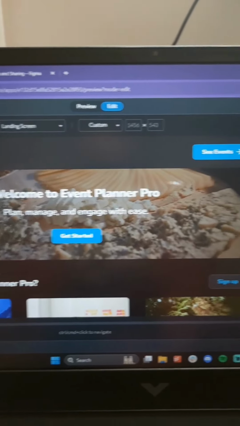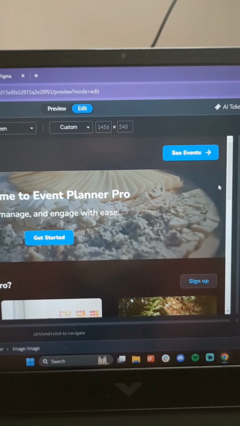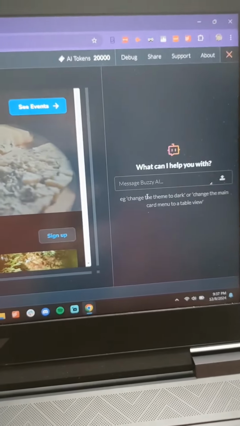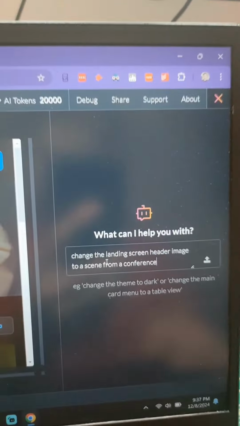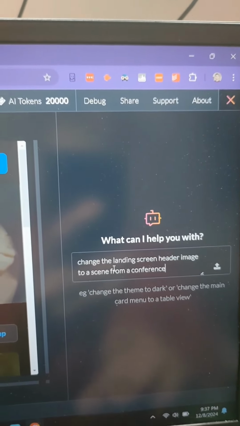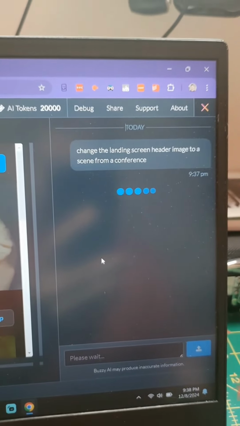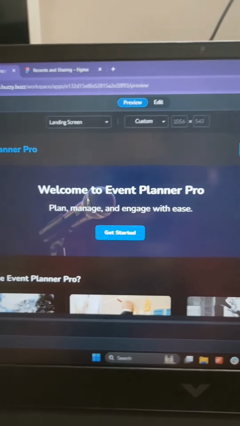But let's do a little bit of editing. Let's say I don't like this image back here. I'm going to click the image in the background, and I'm going to go tell Buzzy to change that. I'm going to say change the landing screen header image to a scene from a conference. Let's see how it does. Excellent. It fixed that image. I actually like what it picked.